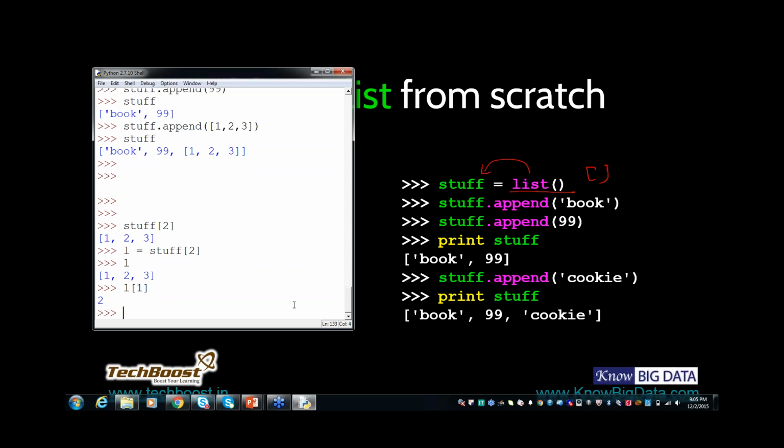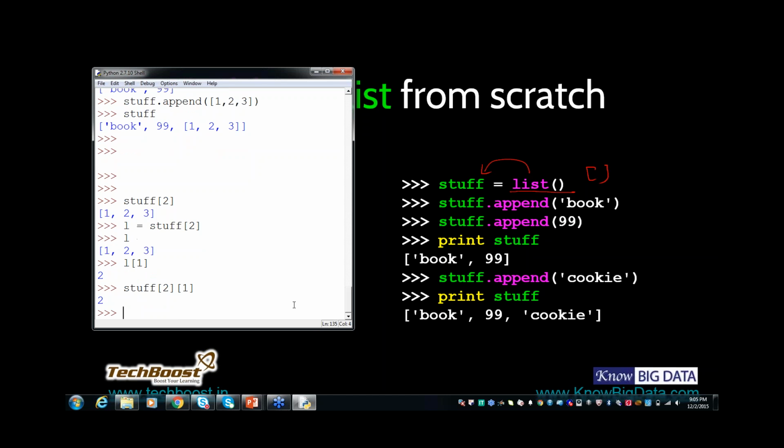The second way is that I can use something called nested access. And we can do that like this. Stuff of, first we give the index of the inside list, which is 2, and then I give another square bracket to give the index of the number in the inside list, which is 1, isn't it? So remember this step. This will be useful when you're trying to access a list inside a list.